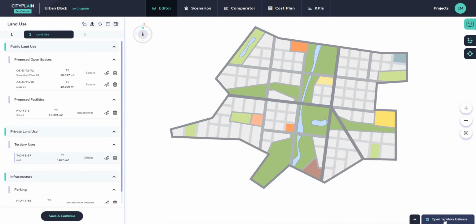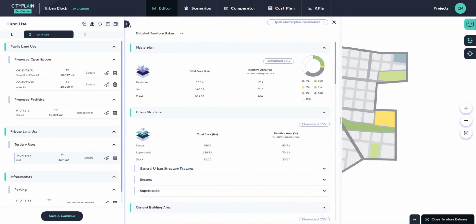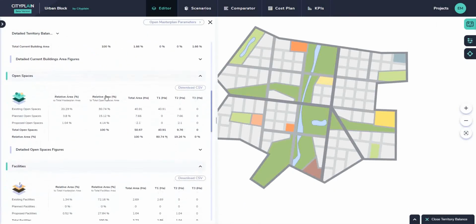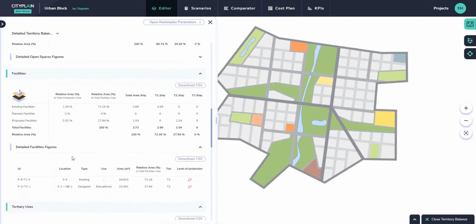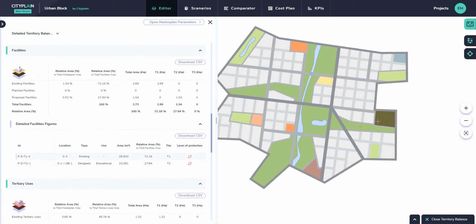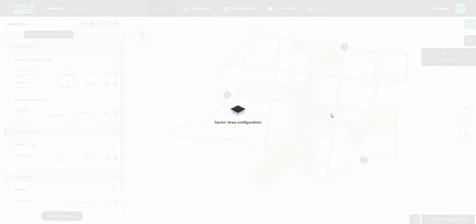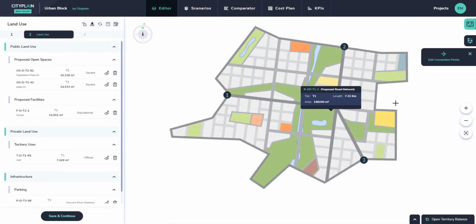Okay, then if you open the territory balance tab, you will see that you have more detailed data. For instance, if you go to facilities, detailed facilities, you can see that this is the existing one and this is the school that we have created. So we have the use, the sector in which it is located, also the superblock, the area and everything. Obviously, if you modify the position of the connection points or the size of the grid or the angle or whatever, the whole geometry will respond and everything will react.